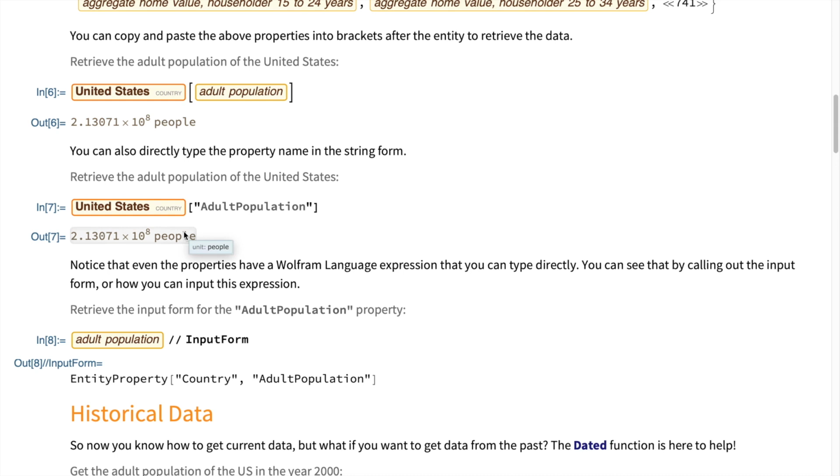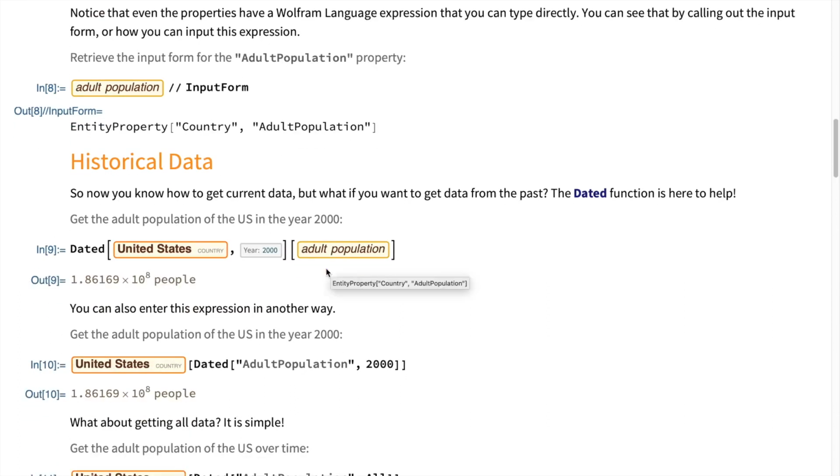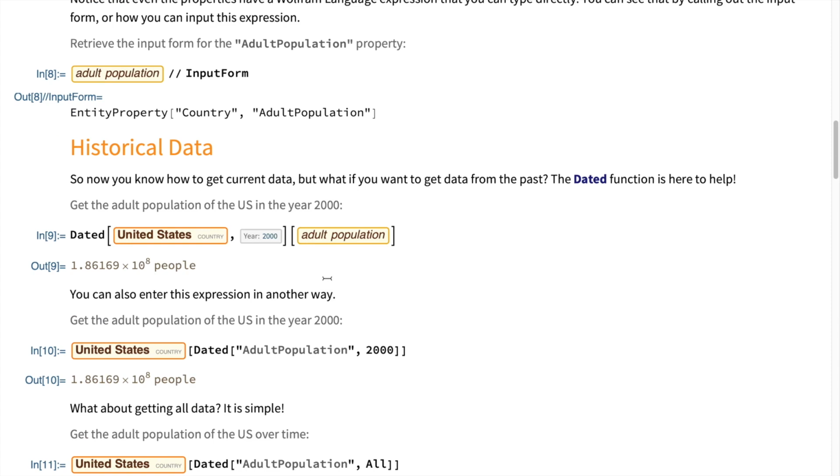Notice that all of these entity objects, including properties, have direct input forms. As always, you can apply the InputForm function to find out what that input form is. Okay, now we know how to get current data. But what about historical data? The Dated function is here to help. It helps you access data at any time in the past, given that that data is available, or any range of dates that it is available in.